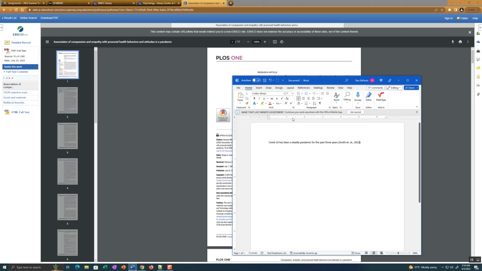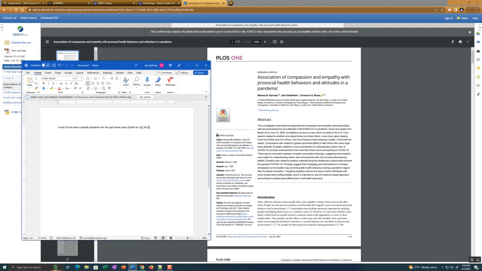So if I were to use this article, let's get rid of this one. This is the one I made up as an example. Let's write the real one here. Carnes. Spelling is always a challenge. Belletier and Bloss. That's right. 2022.